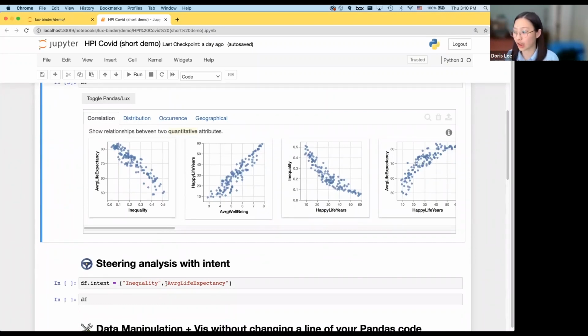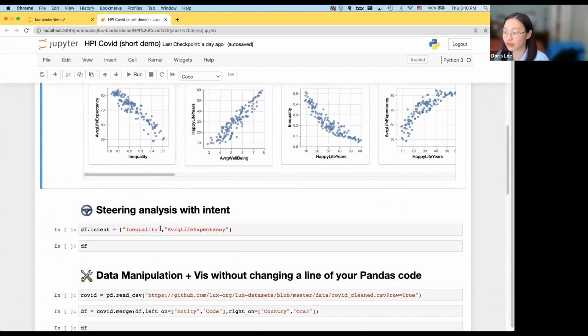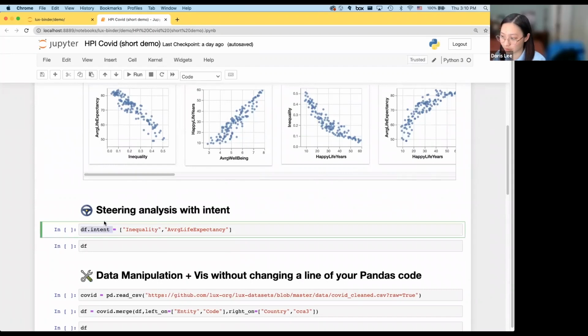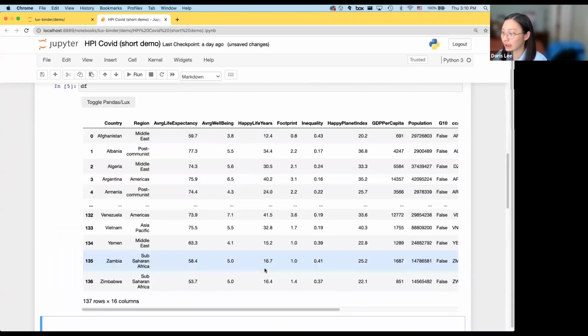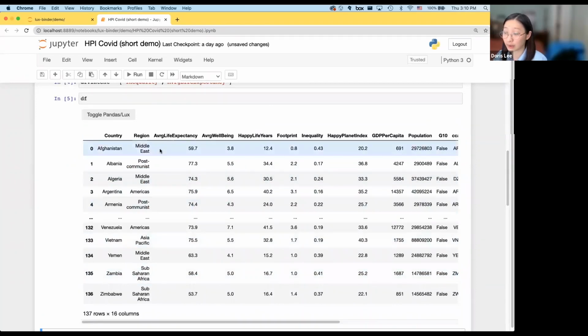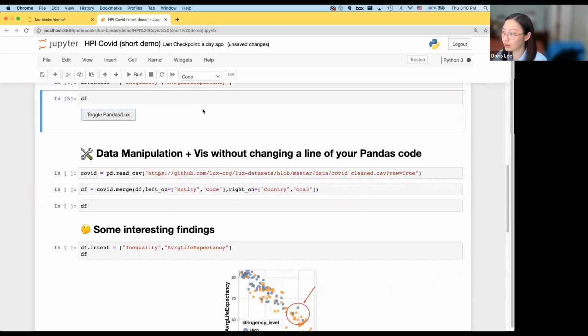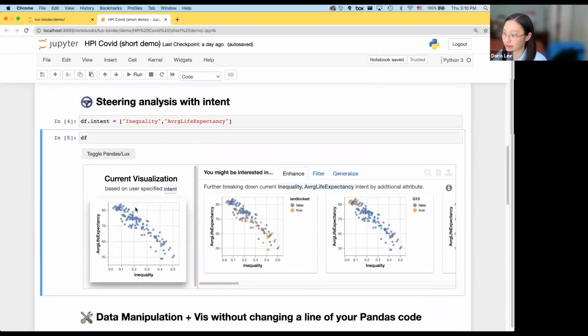And in Lux, there's this concept of a high level intent. So users can convey to Lux, hey, I'm interested in these variables. Show me something that is related to that. So the way that we express this in Lux is we would set df.intent equals to inequality and average life expectancy. So once we set this intent and we print out the data frame again, we get this default view that we see in Pandas. And then when we toggle to the visualizations, what we actually see is the visualization that is based on our intent. So the average life expectancy and inequality.